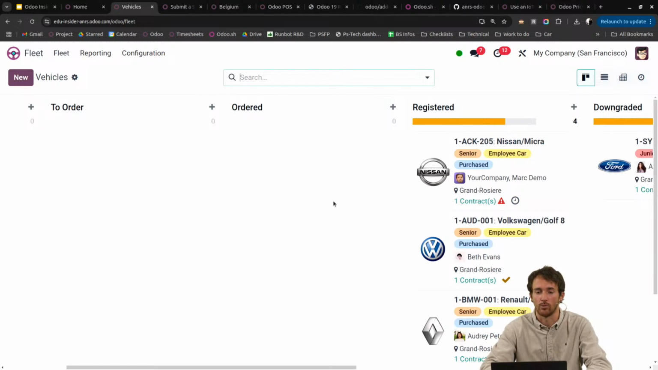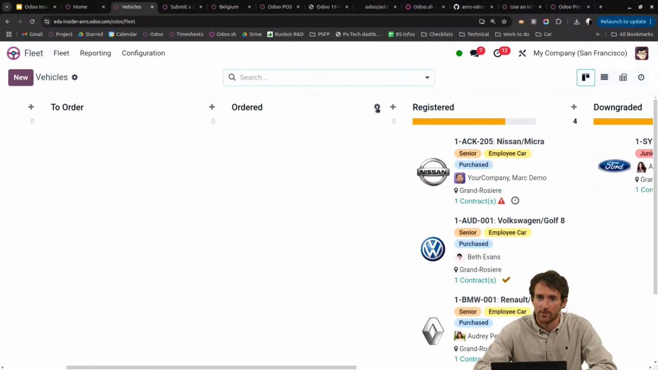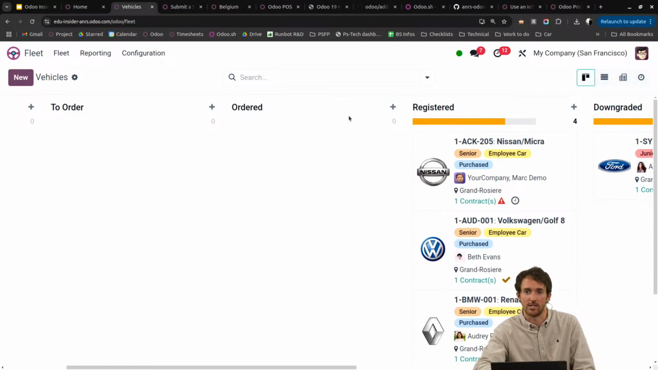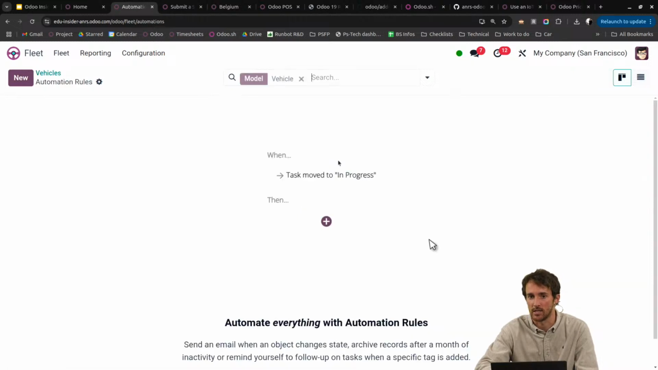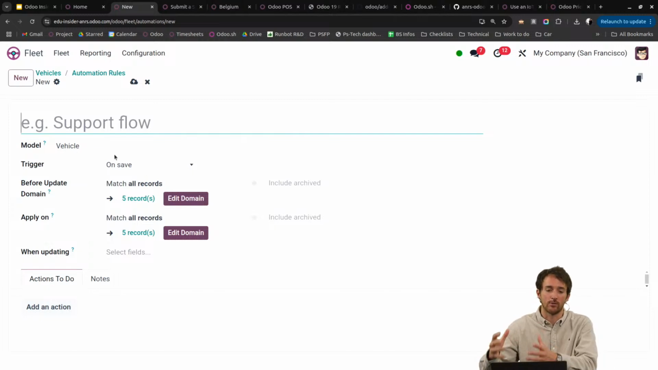Once again, you need to properly investigate the need. What do you want to achieve through these automation rules, and then apply it accordingly. What is great is that now in the Kanban view, with the different stages that you see, you can make automation based on a specific stage. So if I want to create an automation here, it's going to directly bring me to that page. That's because I have Studio installed, of course.